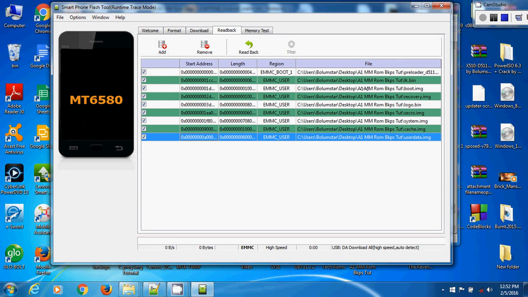It's bulky. So the thing we'll do now is turn off our phone, because I told you earlier that before you can do anything with SP Flash Tool, the phone will have to be off. The older versions of SP Flash Tool had a setting where you can still read something when the phone is on, but these are the newer ones we're using now. So now we are set to read back our full ROM.